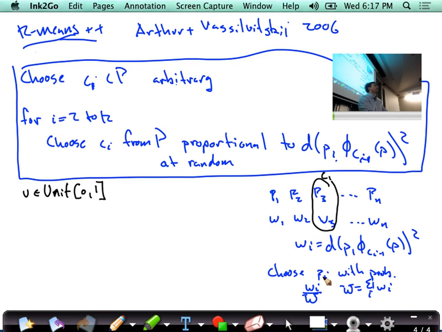Yep? You can sort the fractions wi by W in descending order, and then you can iterate. For each value you check whether it's less than that fraction. If it is, then you choose that point. Otherwise, you increment the value by the fraction and go. I'll restate what you said, but you actually don't need to sort the points first. So there's no sorting necessary.